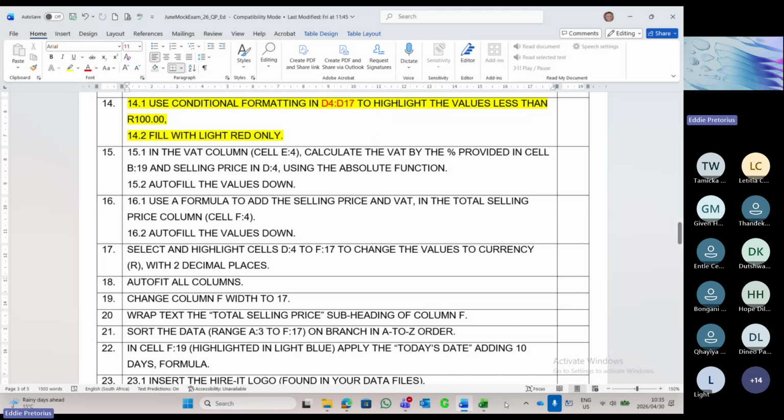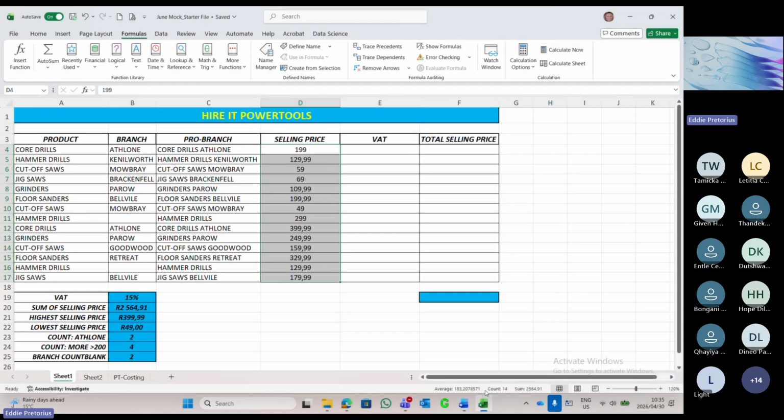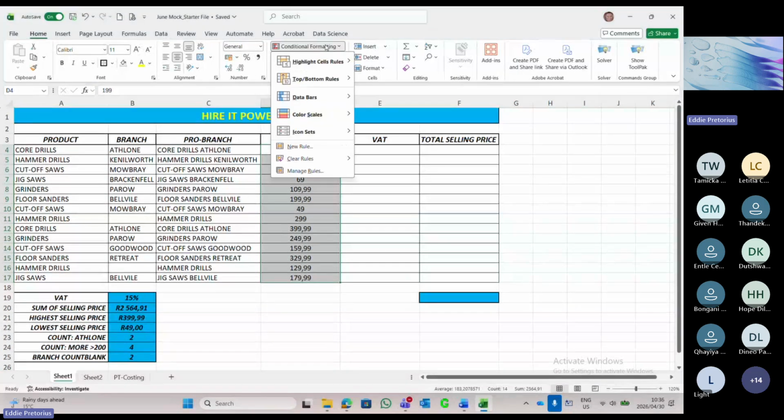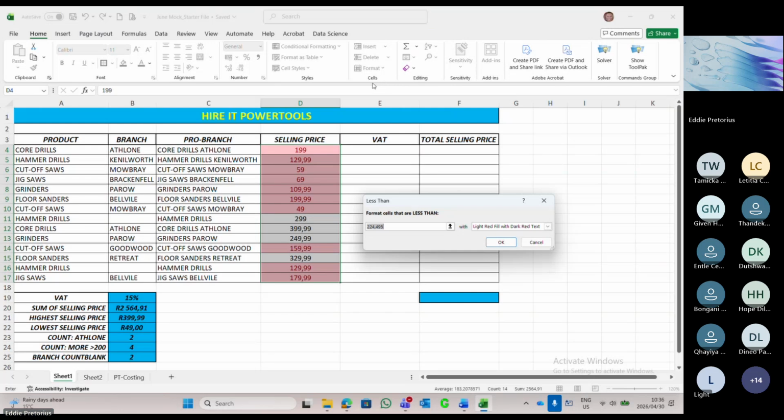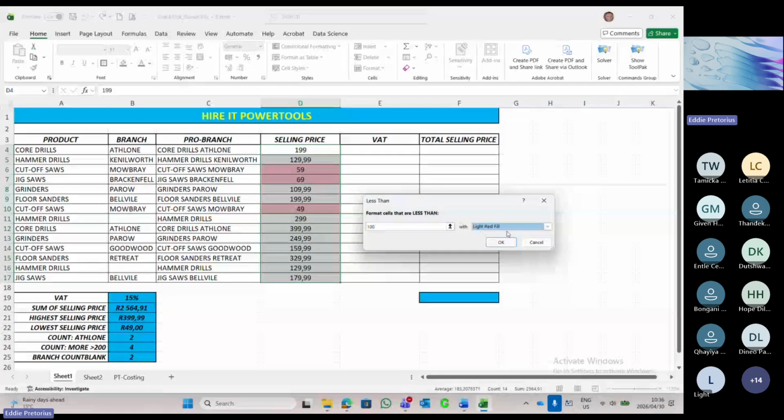So in 14, they want me to use conditional formatting with the values less than 100 Rand. Let's see. So I select the column. Let's do it again. Select the column. Home tab. Conditional formatting. Highlight the cells which is less than 100. Not 1,000, 100. And using the red color only. Light red only. Not red fill with red. Read the question properly. Only red fill and okay.